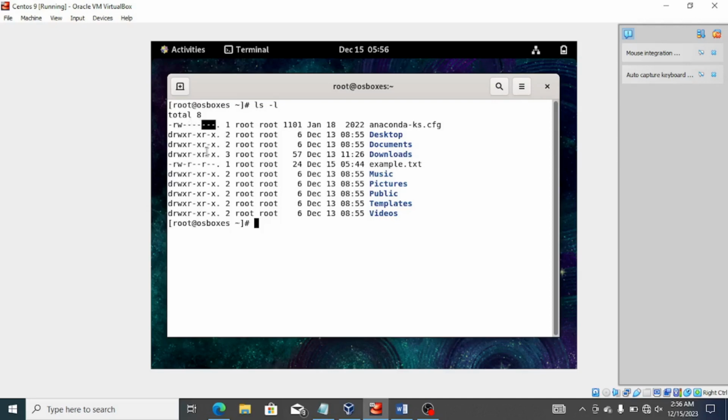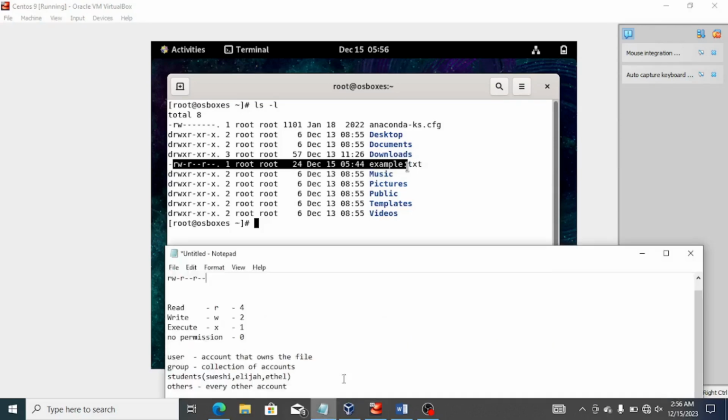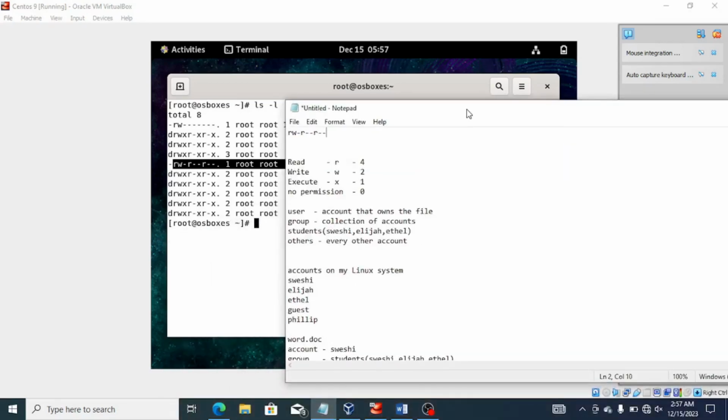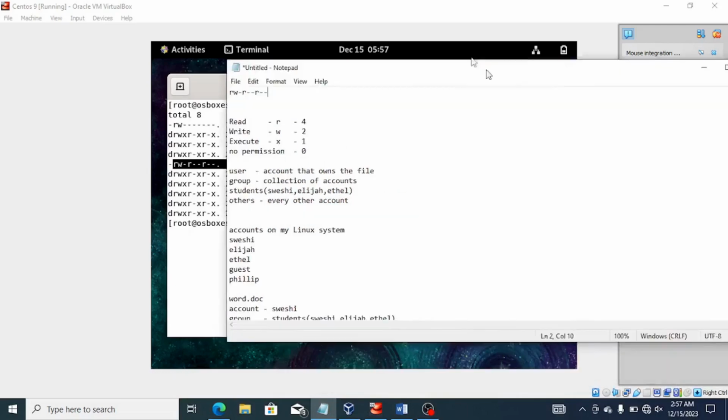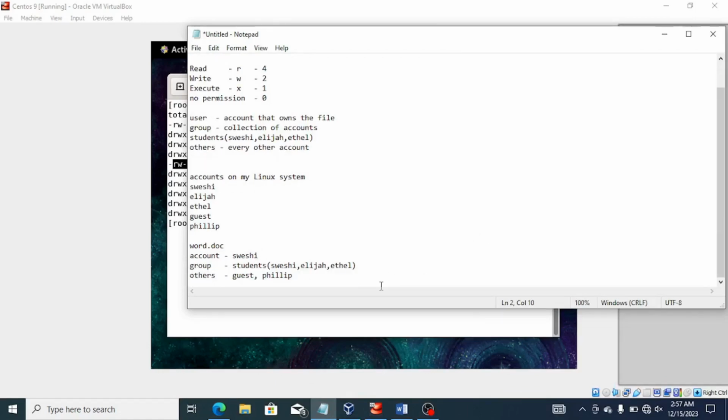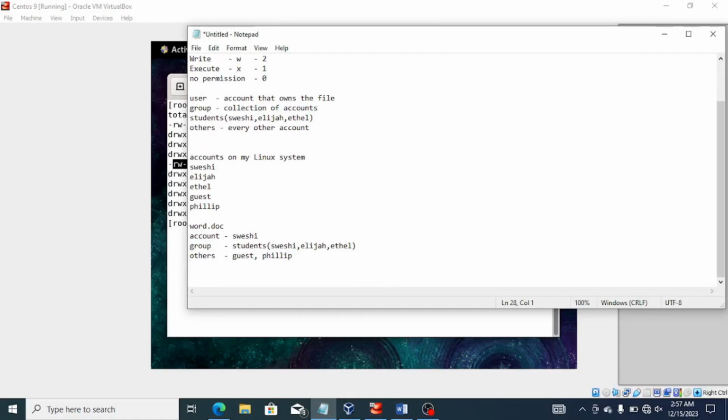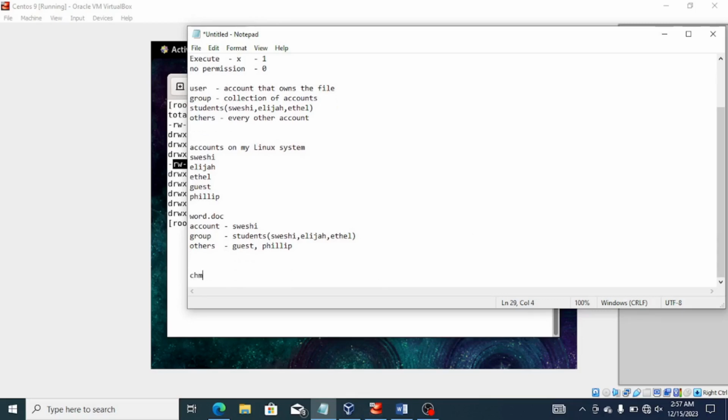So let's try changing some of the permissions. We'll work with this example text file here. There are two ways of changing the permissions: the standard way or the octal way. The standard way is maybe straightforward for people that don't like to work with numbers. In the standard way, we can say chmod, and then we can pick either the user, the group, or the others, or a combination of them, like user and group and others, or group and others.